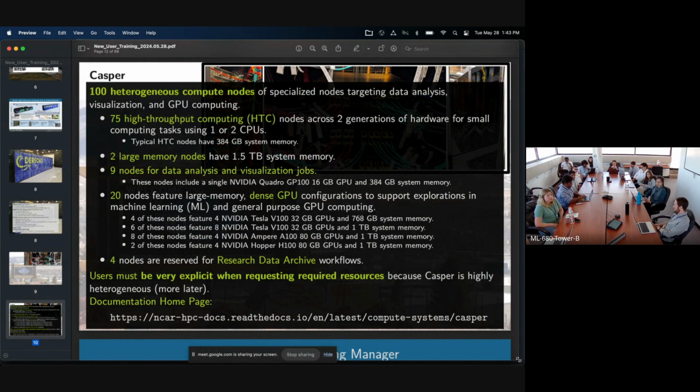We have 9 nodes that are dedicated to data analysis and visualization. There are a couple tools to help with that, but those use a slightly different type of GPU that wouldn't be as good for things like machine learning or AI type workflows. But then we do have the 20 nodes that would be appropriate for that sort of workflow. These are going to use V100s, A100s, and then we actually now just set up 2 H100 nodes that are available to you.